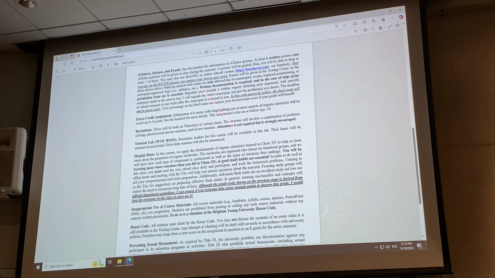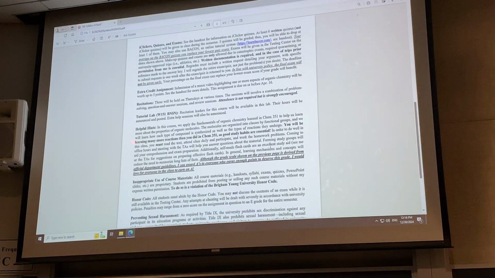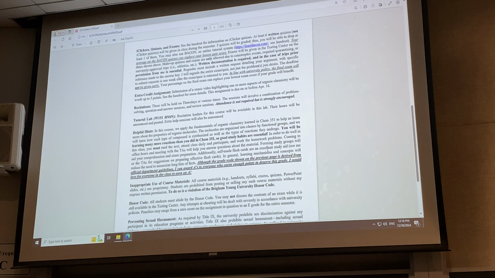Okay, as far as helpful hints, how to succeed in Chem 352. The first thing to note is that you will be learning more reactions in 352 than you learn in 351. There will be a lot more reactions covered in this class. And so you have to keep up. You can't fall behind. Falling behind will be almost fatal to your grade. It will be very, very difficult for you. Not impossible, but very difficult for you to catch up if you fall behind. So please don't fall behind in this class.